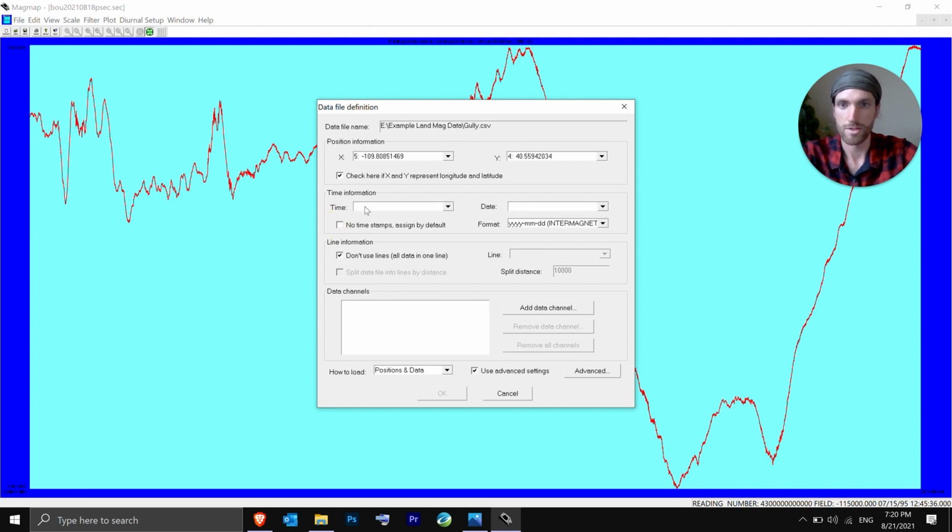Then again, we want to assign our timestamps and our dates. So there's our time there. The first one's counter and then date. So then there's time, and this one is our date. Again, it's in the same format as the InterMagnet. So year, month, day, looking good. We want to make sure this is clicked on. Don't use lines, all data in one line, and we want to add our data channel.